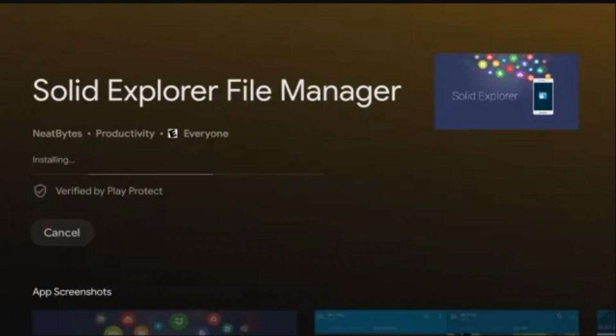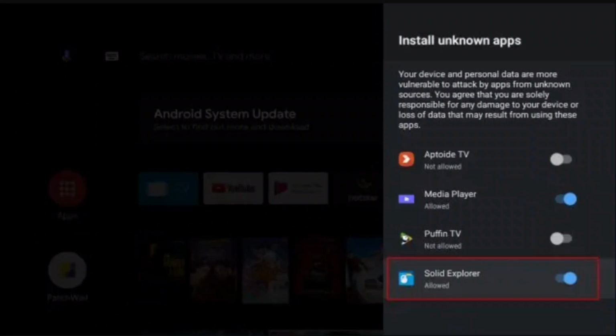install Solid Explorer. It offers free in-app purchases on your Android TV from the Play Store. The app is available on the Android TV Play Store, so there's no need to sideload this app as well. After that, open the settings page of your Android TV and move to device preferences. Then go to security and restrictions and unknown sources. Enable the toggle for Solid Explorer.